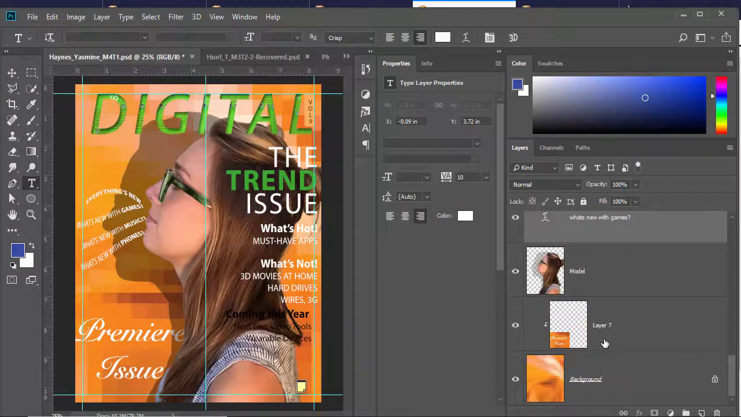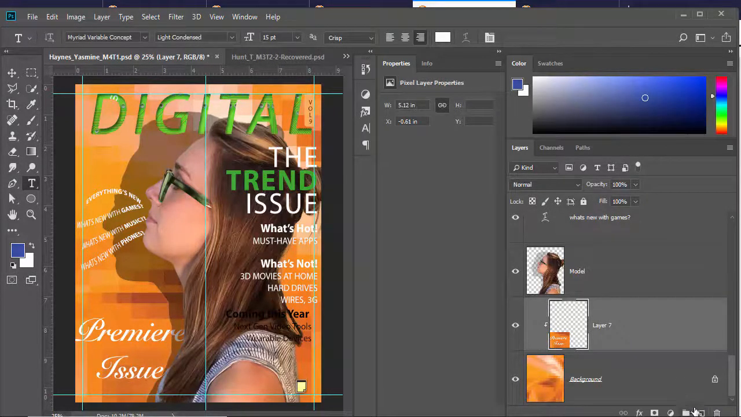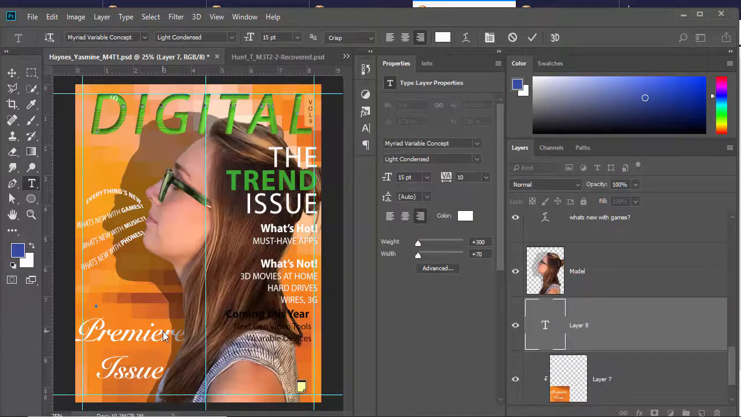Okay. Now this layer 7 where you did a clipping mask, it should be very similar to what you did up here. Okay, so this is not really set up correctly. So what we would do here, I would probably take my text tool and I would add a new layer.